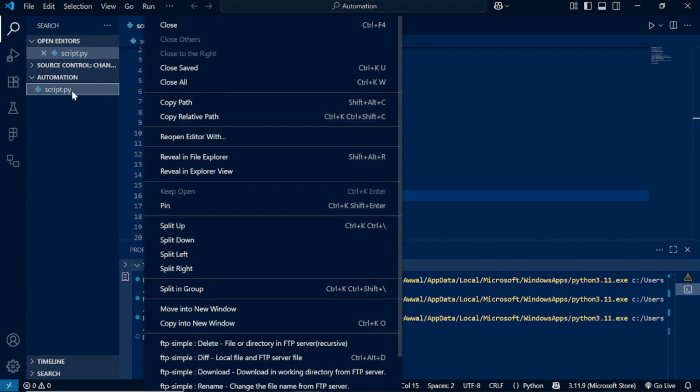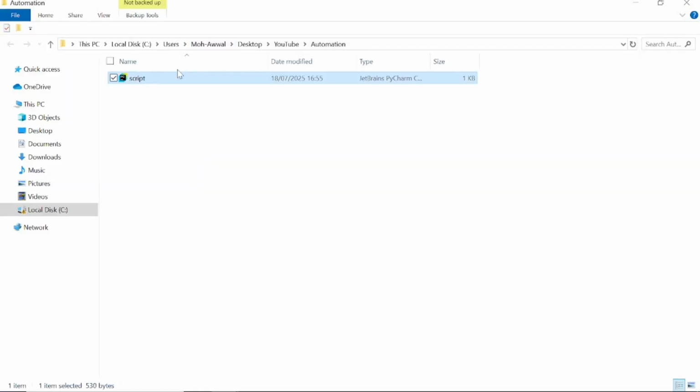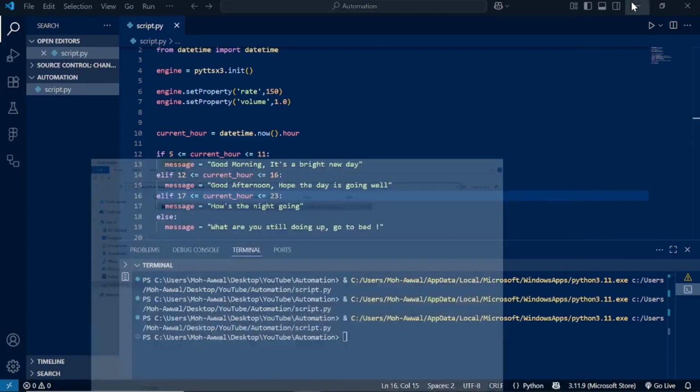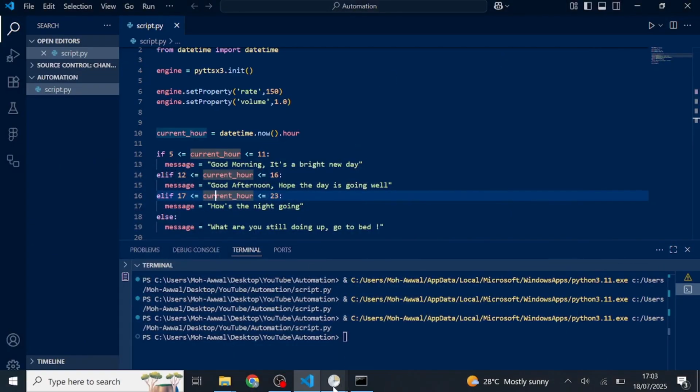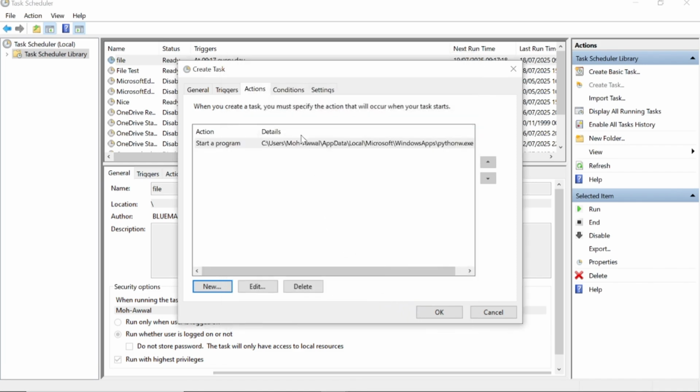So I'll just click on script.py, reveal in File Explorer. So I can see where it is. Come to the URL here, click and copy. So this is the path to that folder. I can still keep it, but I can see that it is optional. So Start in is optional, drop that. So start the program, everything seems okay. Select OK. So yeah, that is almost everything.